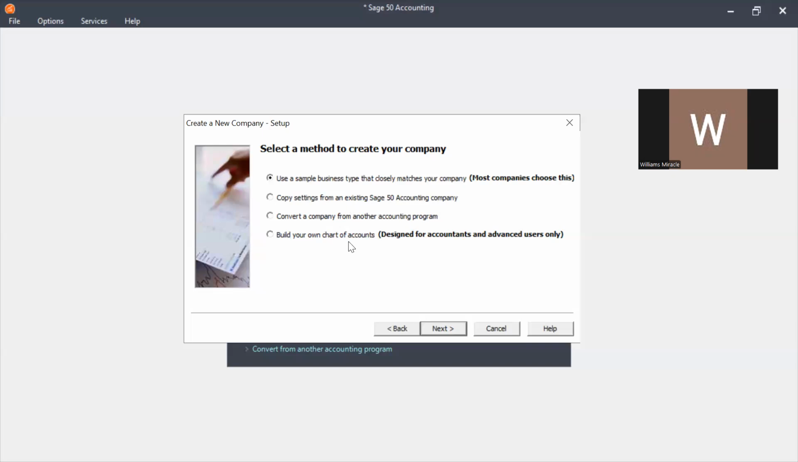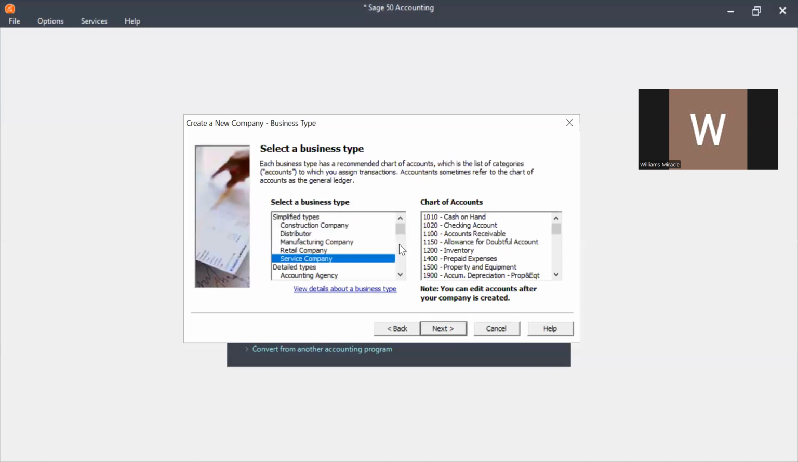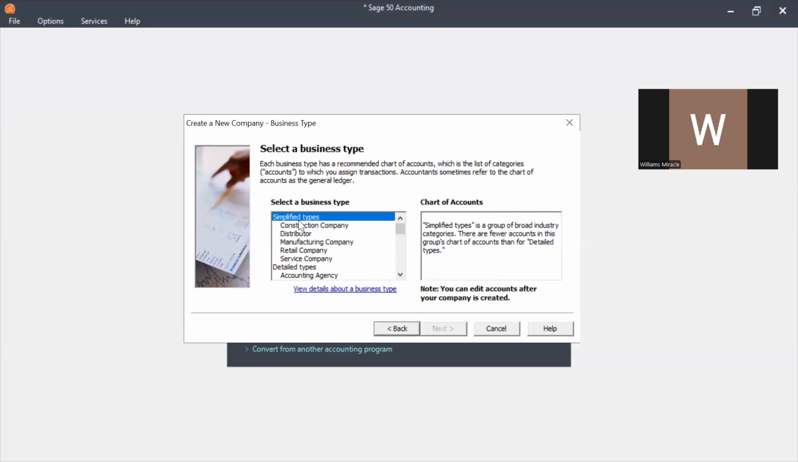Build your own chart of accounts, which is the last option, is the option that is preferable for everyone because you're meant to build your own chart of accounts. You have to set up your chart of accounts. The chart of accounts is essentially the backbone of your company's financial data. Sage 50 offers several templates depending on your industry, like I said. If we have chosen the first option, use a sample, and I click next, you find out that on the next page, Sage 50 provides several templates based on different industries.